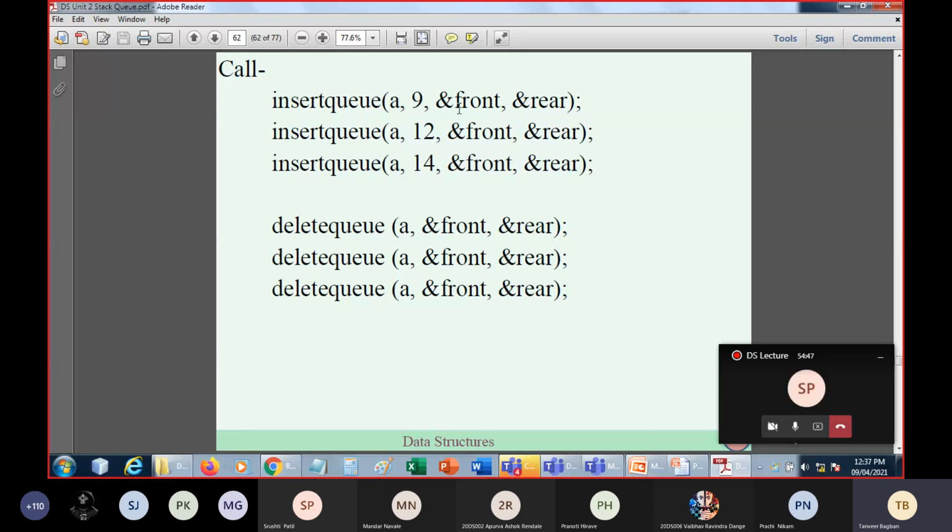So in this case, you have to pass the address of front and rear every time, or you can make it a structure. In that structure, you can write array A, front and rear, and you can pass only one structure. Both are the same. So instead of insert Q, you can write NQ operation and DQ operation. So both logic can be implemented.